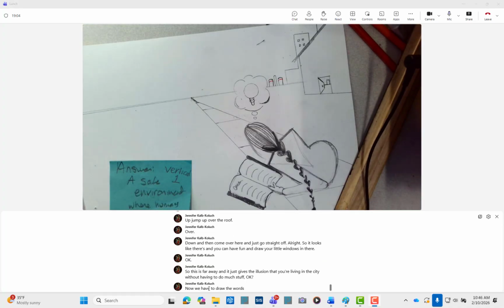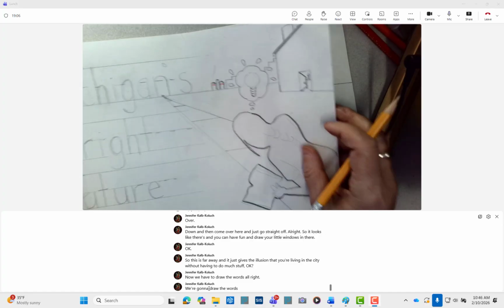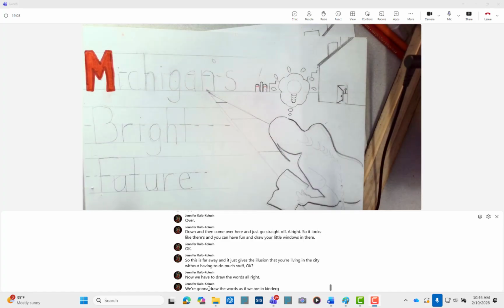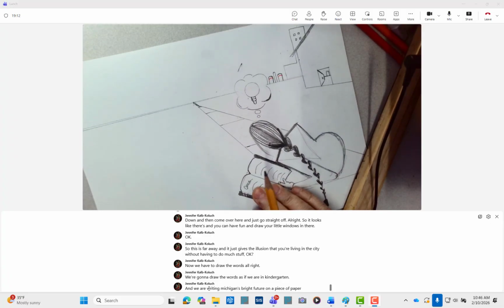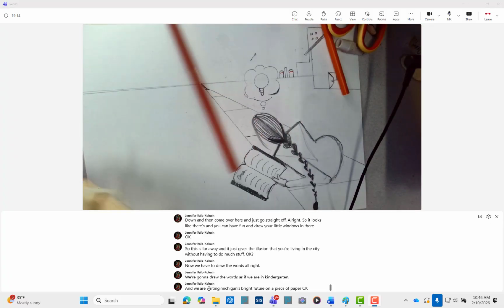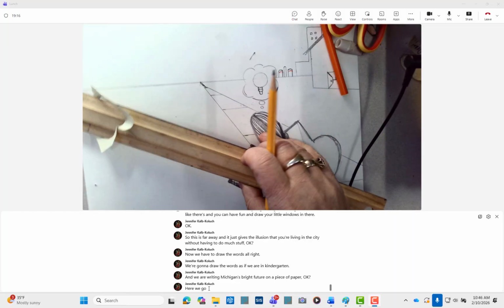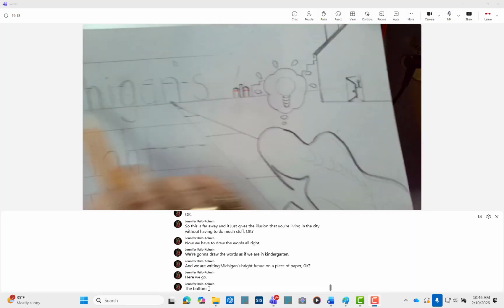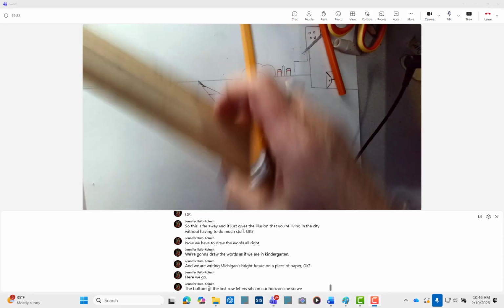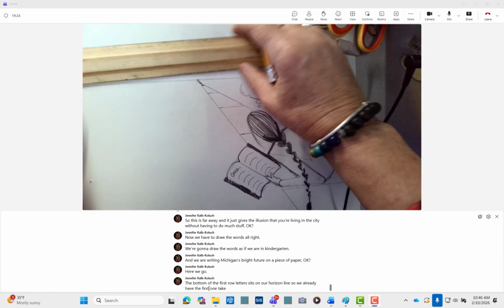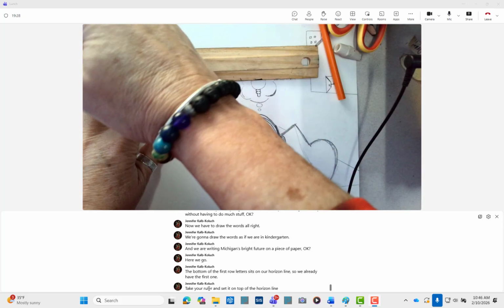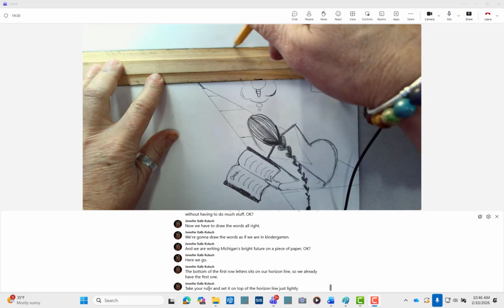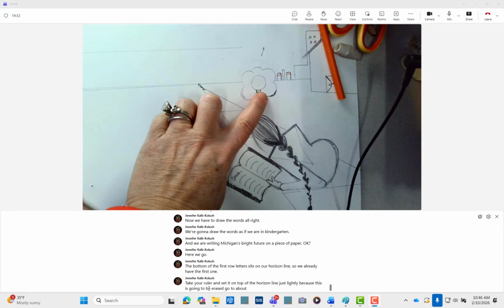Okay, now we have to draw the words. All right? We're going to draw the words as if we are in kindergarten and we are writing Michigan's bright future on a piece of paper. Okay? Here we go. The bottom of the first row of letters sits on our horizon line. So we already have the first one. Take your ruler and set it on top of the horizon line. And just lightly, because this is going to be erased, go to about the light bulb and then stop.